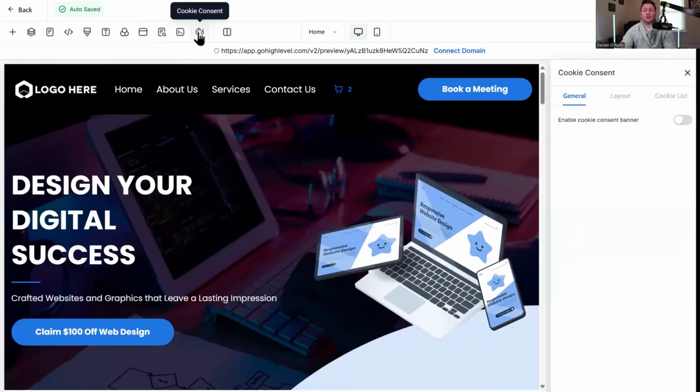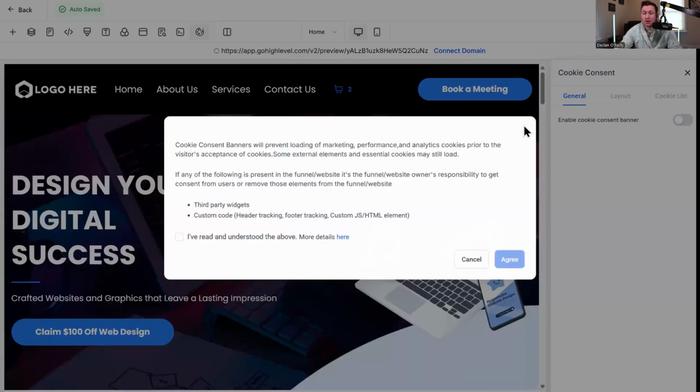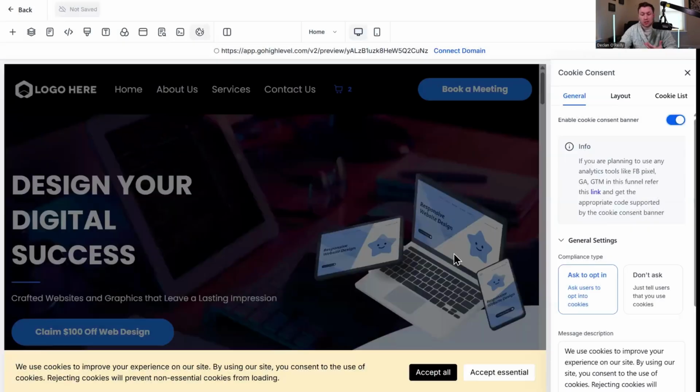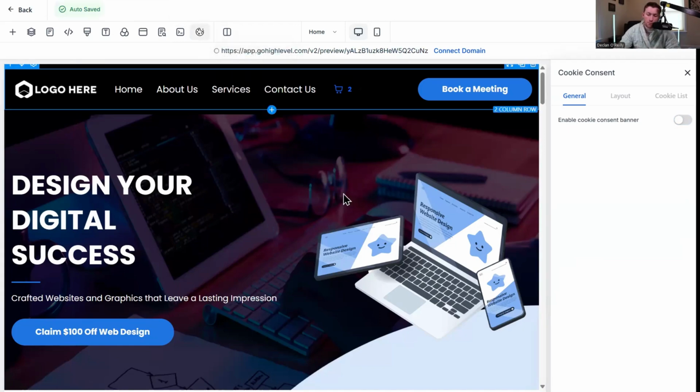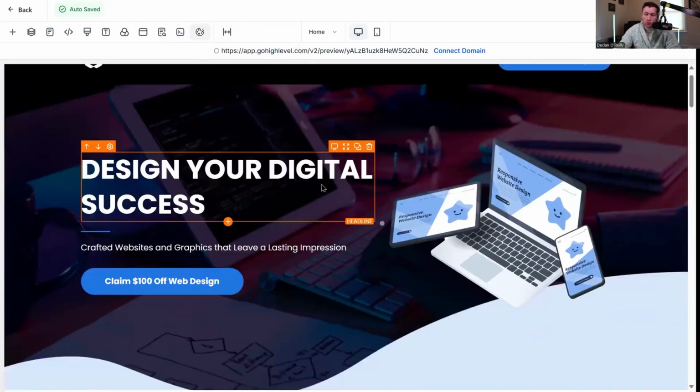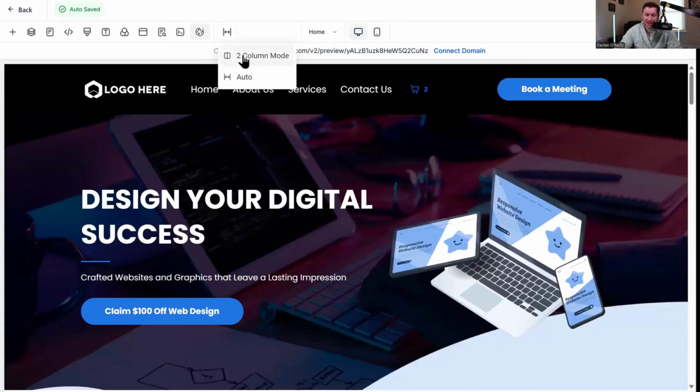Cookie consent. So this is when it's like, do you want our cookies? By the way, cookies are just things that track people across the internet for data purposes. And if you click this right here, it will then pop up and they have to click this in order to consent. I agree, because cookies are everything, but that's how you can turn it on or you can turn it off. But that's how you would add the whole cookies thing. And then right in here, you have 2-column mode, which is what it looks like right here, or auto, which is just the thing right here. So you pick exactly what you want.